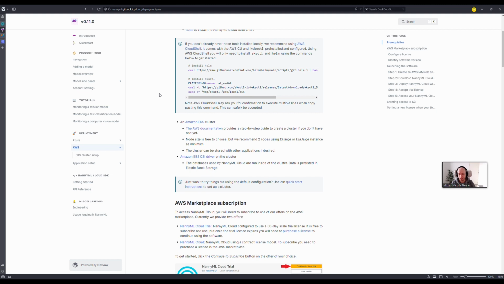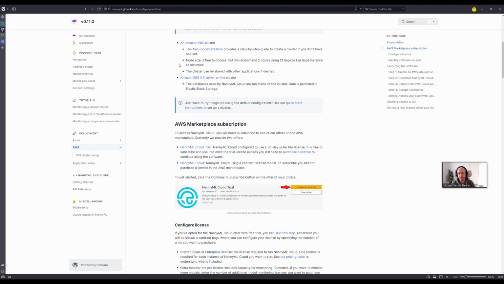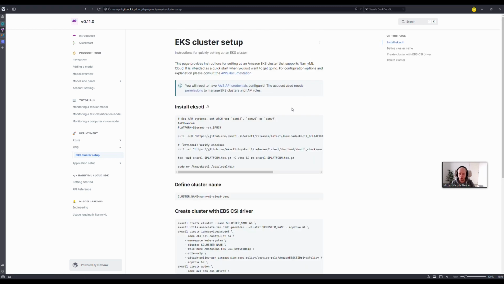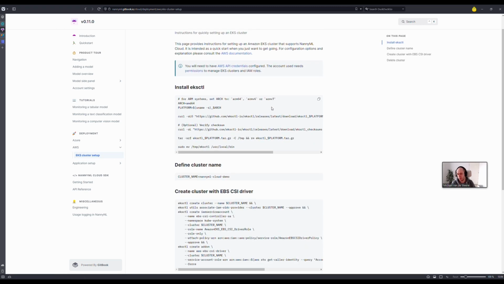Then I'll go back to the instructions. The next step, we have the tools, but now we need to set up a Kubernetes cluster. This is where nannyML Cloud will run, and we have some instructions available here that make it easy to do this. If you have an existing Kubernetes cluster or you want to make specific settings, you are free to do so. This is just an easy way to actually configure the cluster, which I will use for the purpose of this walkthrough.